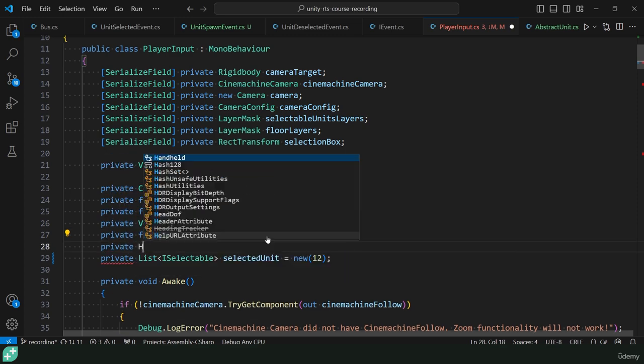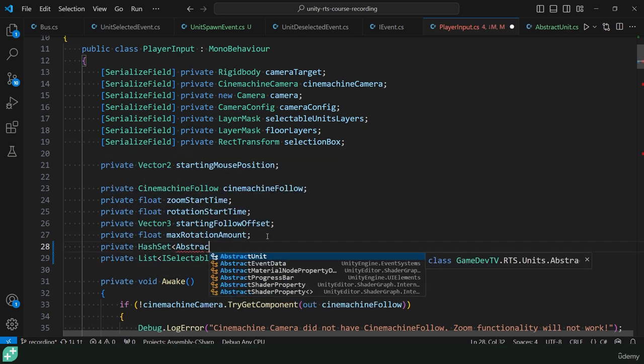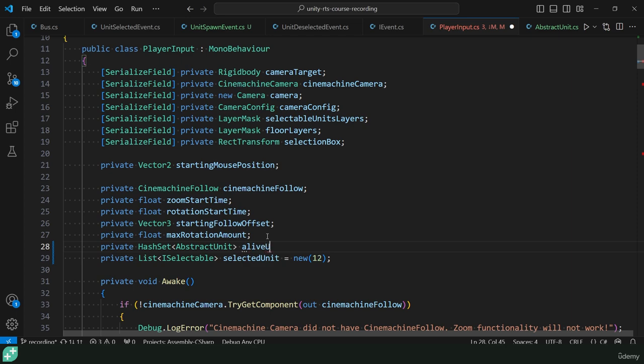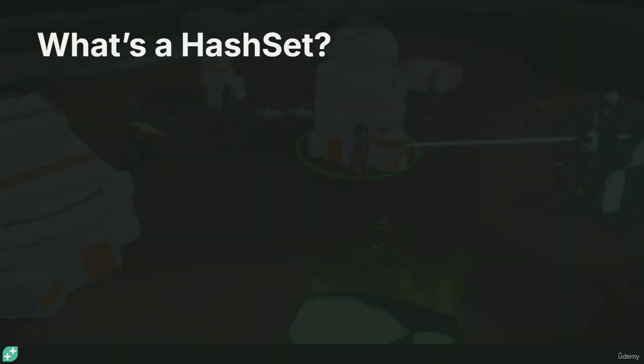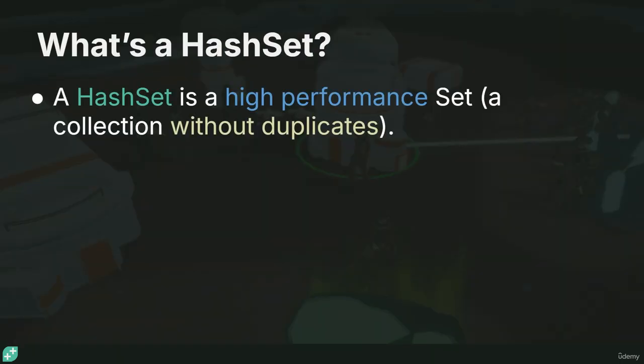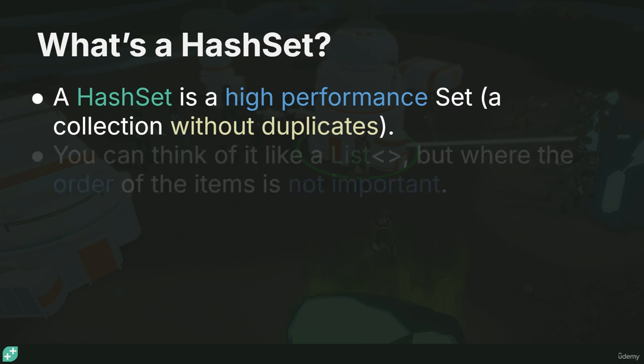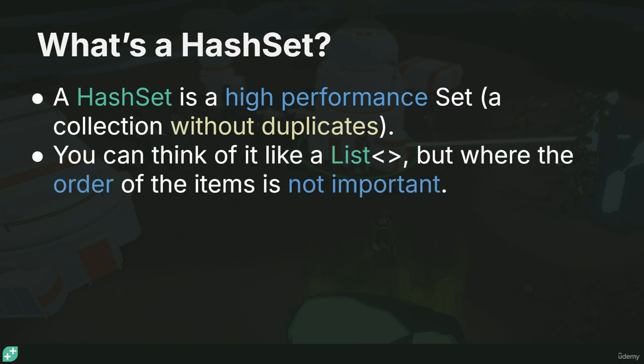We'll make a private hash set of type abstract unit. We'll call it alive units, and we'll set it to be a new hash set with a default capacity of 100. Maybe you've never heard of or used a hash set before. A hash set is a high performance set, and a set simply is a collection without duplicates. You can think of this like a list, but where the order of the items is not important.